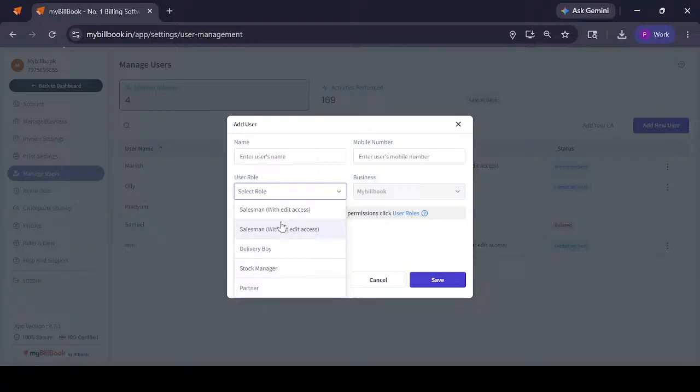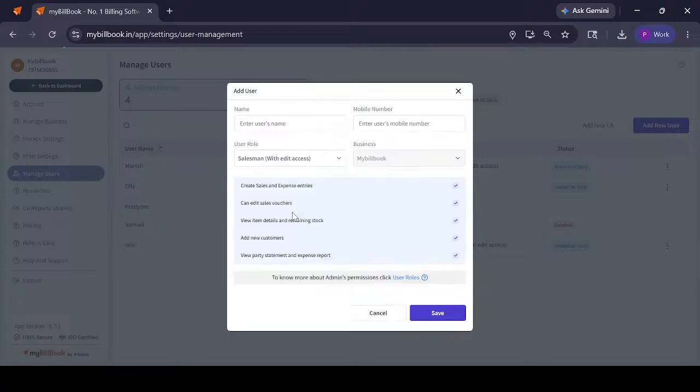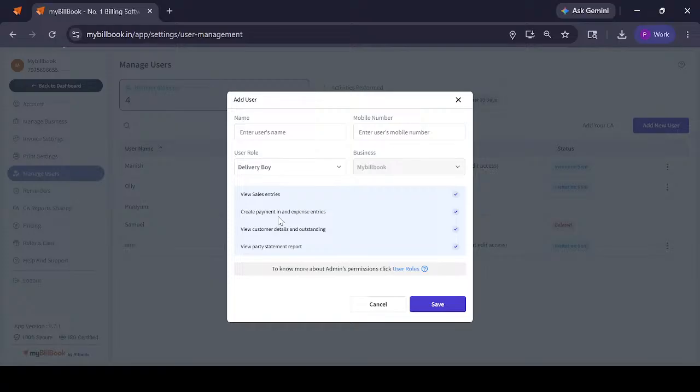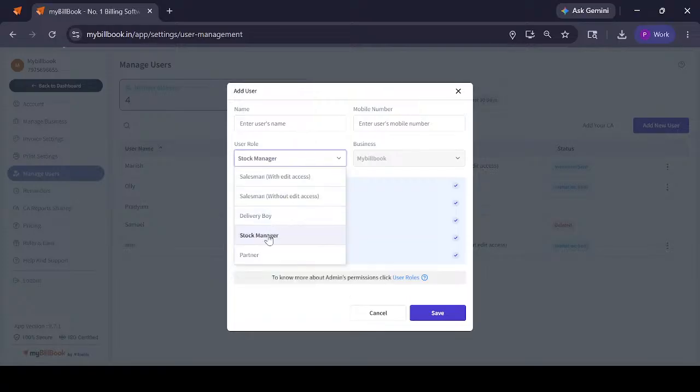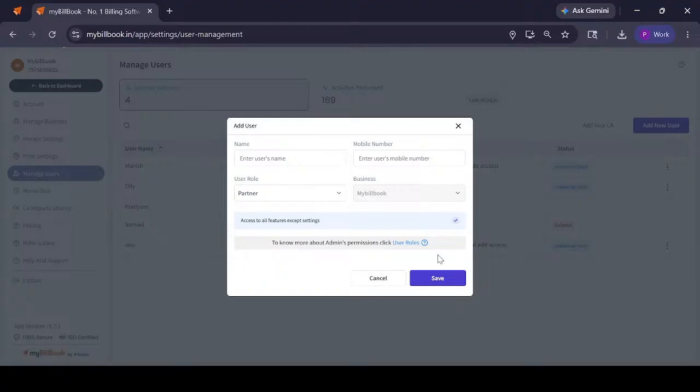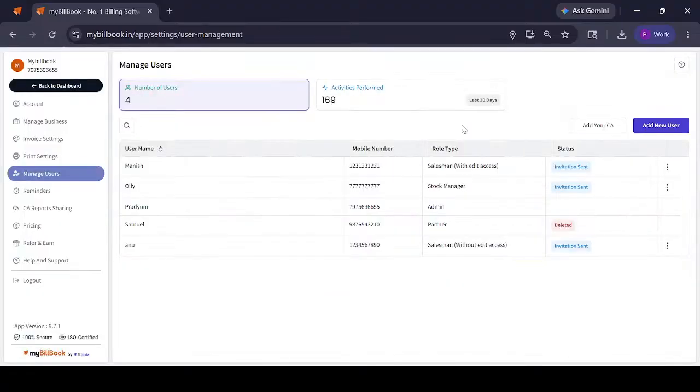One is salesman with edit access. He'll have the option to edit. Salesman without edit access doesn't have an option to edit the invoice. Then delivery boy, stock manager, and partner. So these are the options and details available in myBillBook.